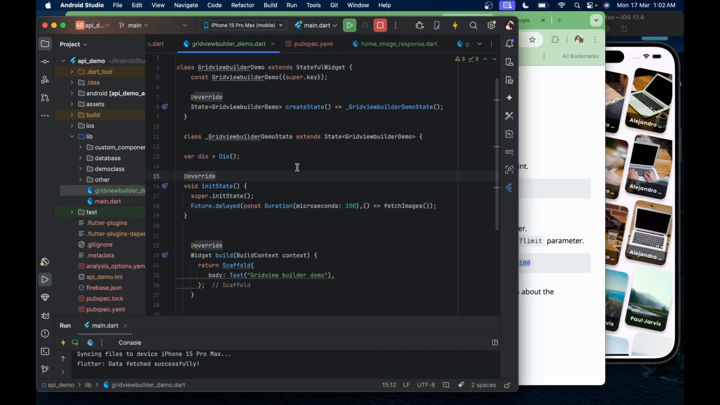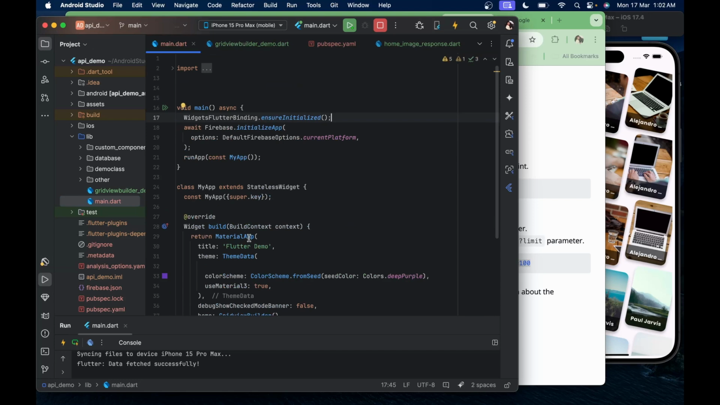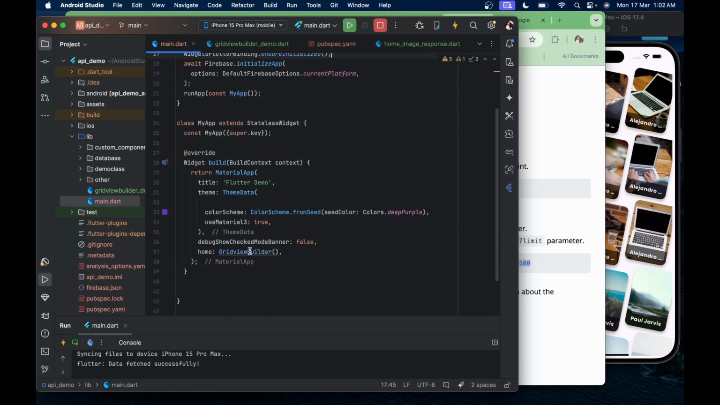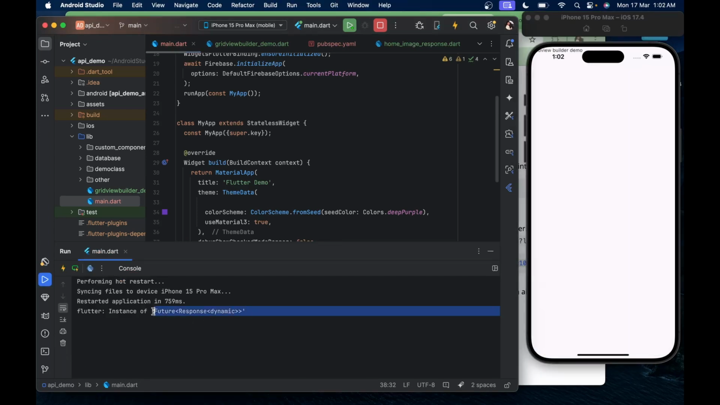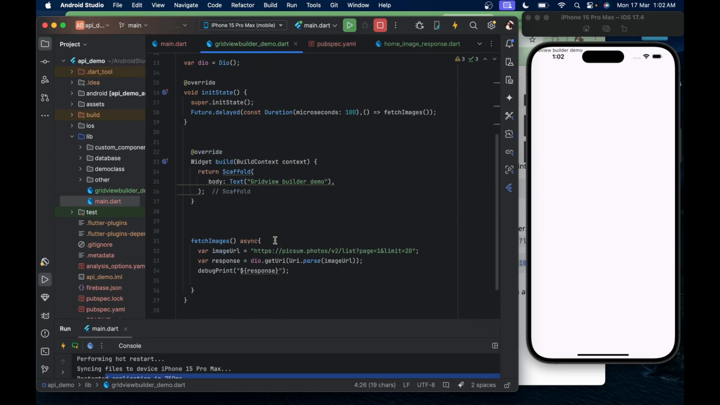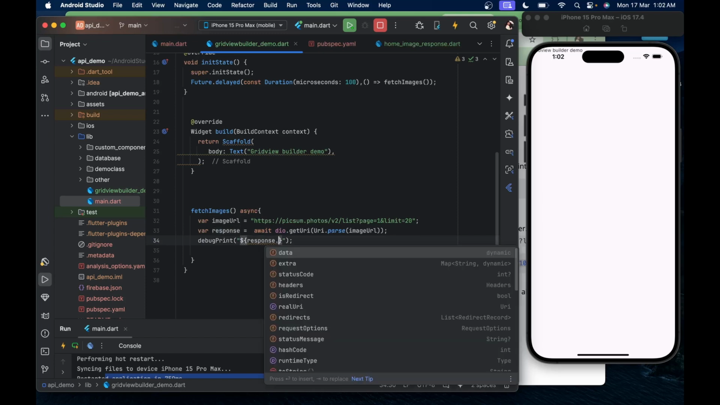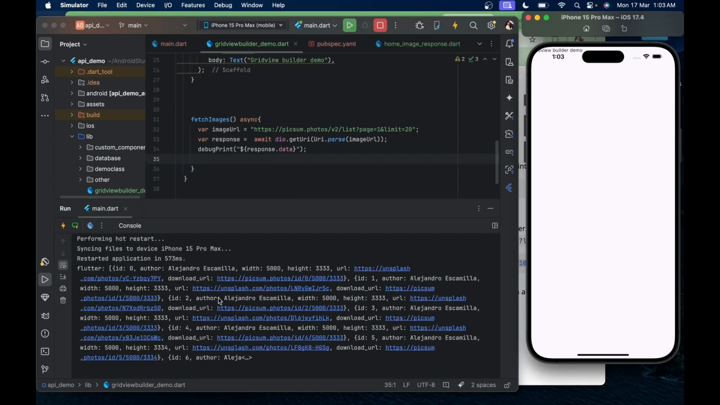Now we will rerun this GridView.builder demo. We will give this link to our file here, import this, and rerun. Okay, now we will see that we have got an instance of Future, because it gave us some future type of result, so we have to await the response. Now we will get the data, rerun again here. So we have got our data.